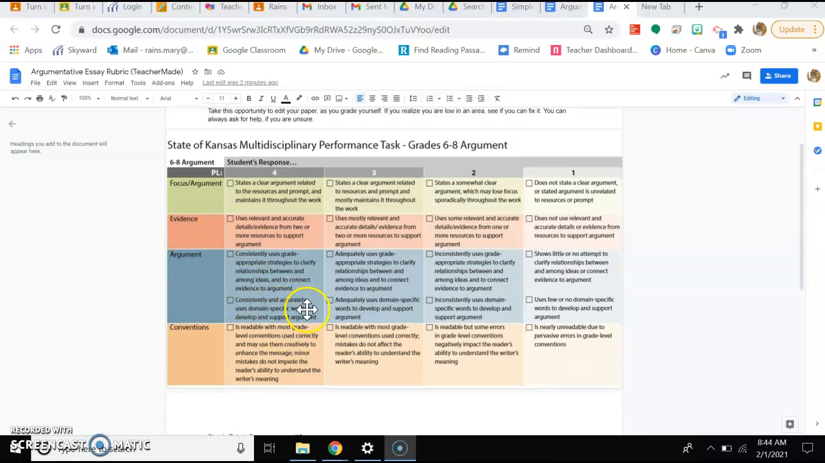Argument, there's 2 things in this area. It consistently uses grade appropriate strategies to clarify relationships between and among ideas and to connect evidence to argument. So again, this is a lot of the structure that you've been asked to do. If you followed that template that you were given, that is what this is talking about. This also talks about in this area the transition words and phrases and the way you connect your ideas, that everything flows together. If everything seems like it doesn't flow, then it's not a very good essay, because it's going to be harder for people to read.